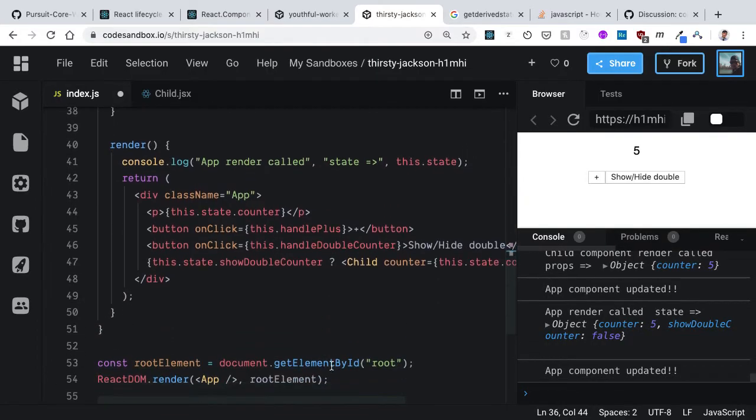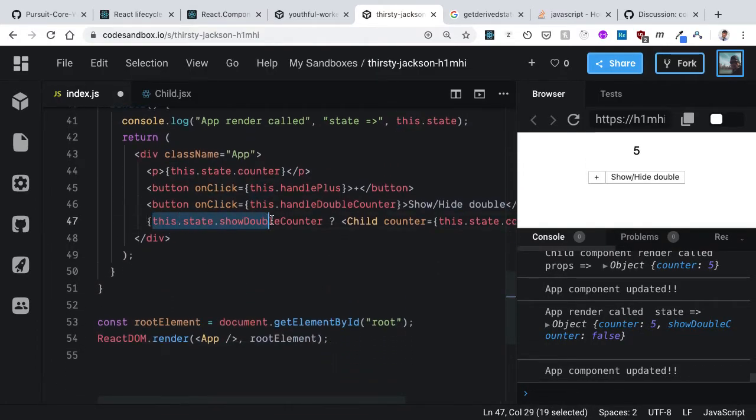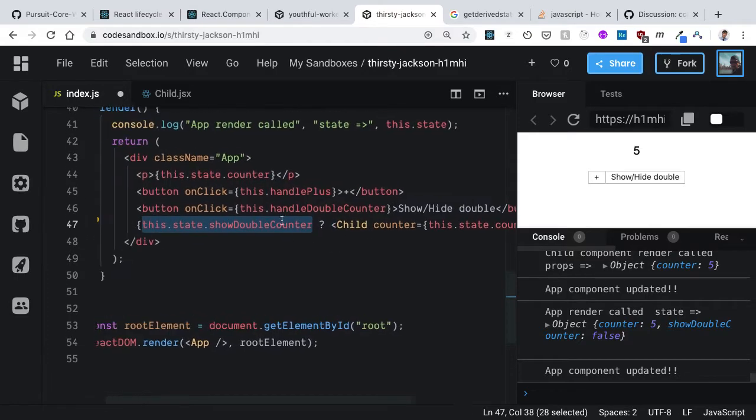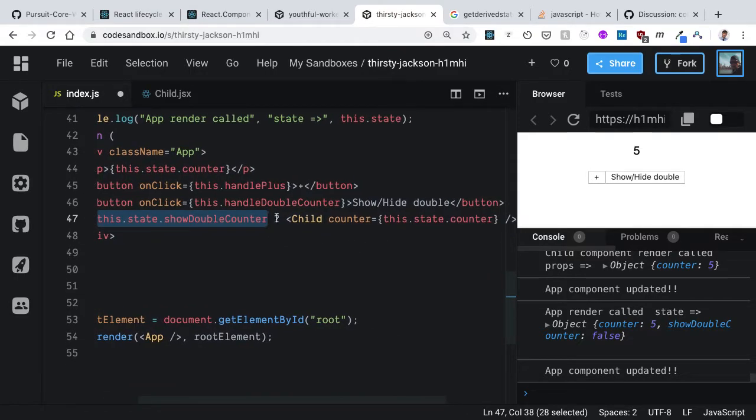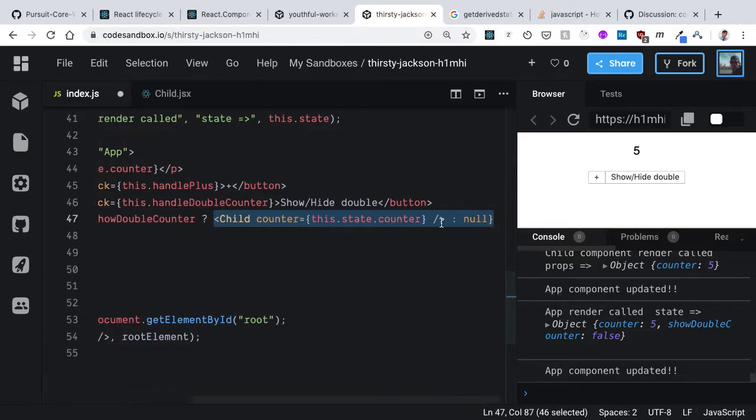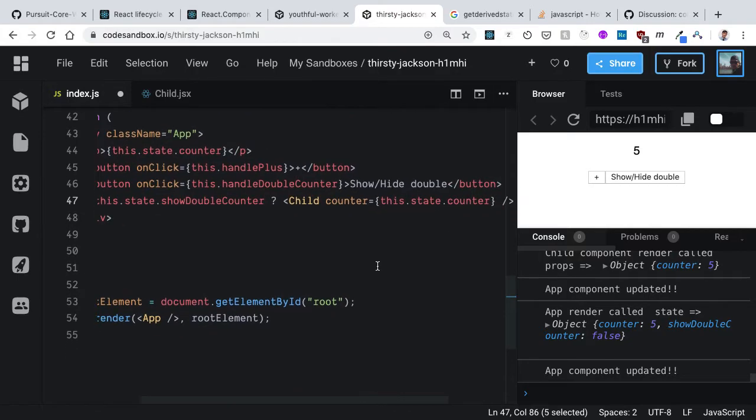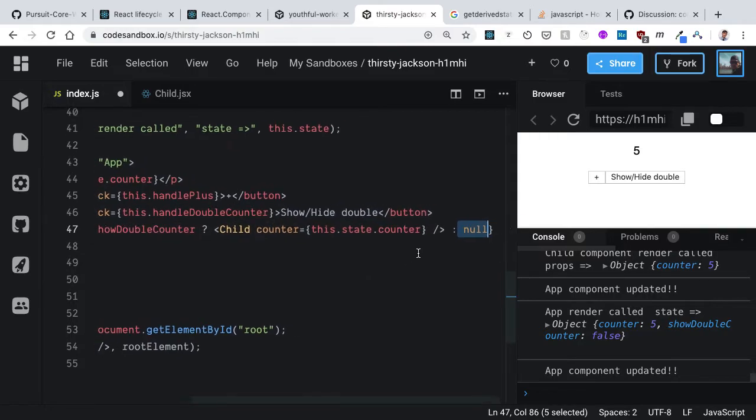And here with this ternary, we're saying if this is truthy, then just return the child component. Otherwise, return null, or render null. Render the child component if it's truthy. Otherwise, render null. In that case, nothing is shown. When you render null, nothing is shown on the screen.